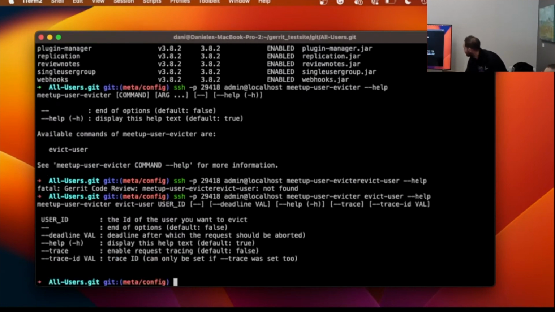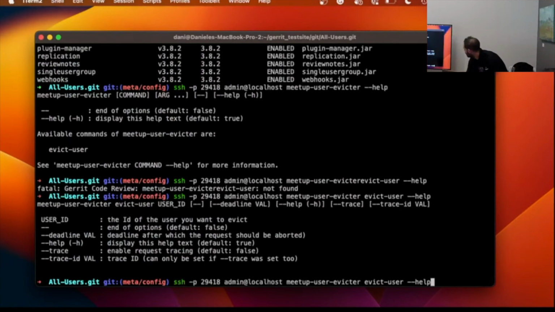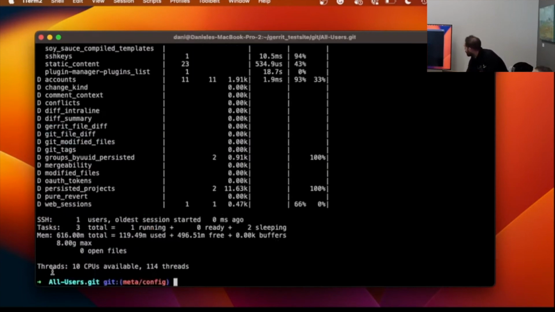Okay, so we can pass the user ID. I'm now going to go back and copy this user ID. Right, so we're saying now I have 12 entries in the cache. I found the user, and I've evicted it, and I've got 11 entries. So if you do a show caches, let's find it here. There's now 11 entries in that cache. So that plugin worked.